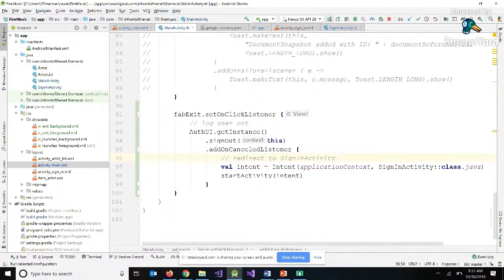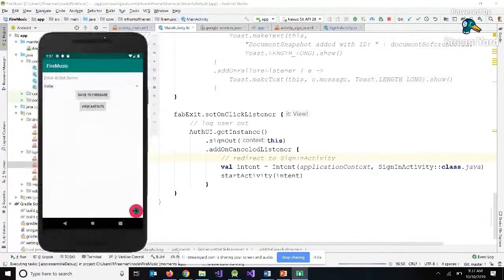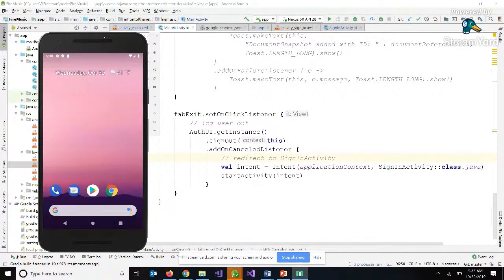So let's run this and see if our logout works. Put it over here so you can see the code. Now, we don't actually have any check on main activity. Right now, there's really no way for a user to get there without signing in.